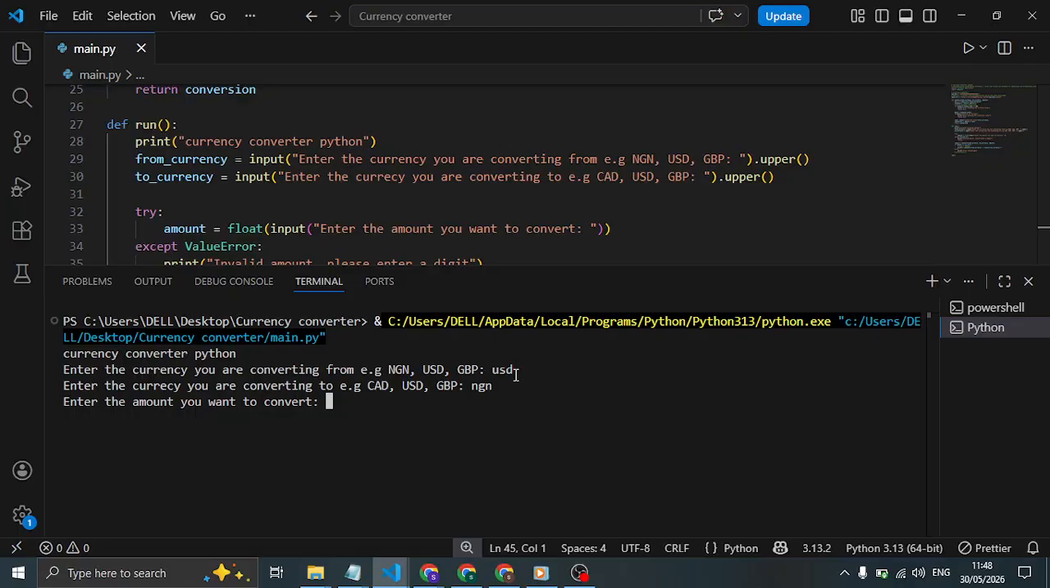Then how many do you want to convert? I want to do $3 to Naira. Then enter. You can see it says 3 USD is equals to 4,115 point this NGN, right?